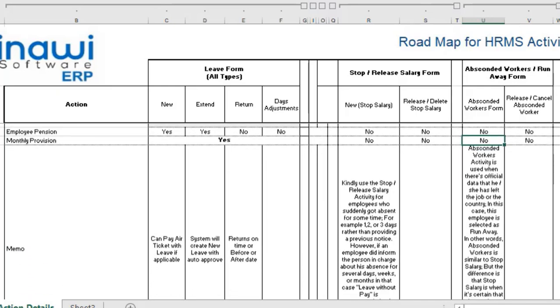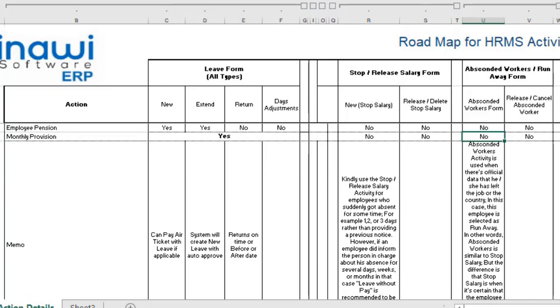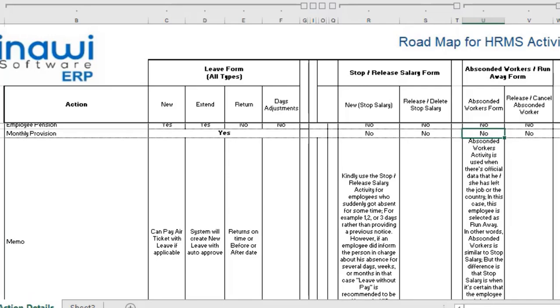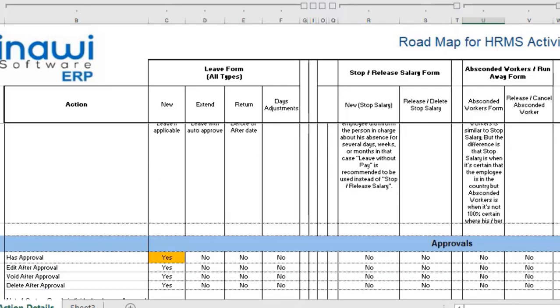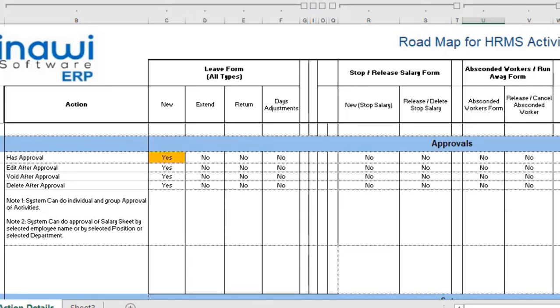Let's see here this note, this memo. It states that in the absconded worker form, an activity is used when there is official data that the employee, he or she, has left the job, or the country itself even. In this case, the employee is selected as run away. So basically, run away and being absconded is the same thing. In other words, it says here that being absconded is similar to stopping the salary, but the difference is that stopping the salary is when we're certain the employee is in the country, but in the absconded workers, it's not 100% sure where his or her location is.